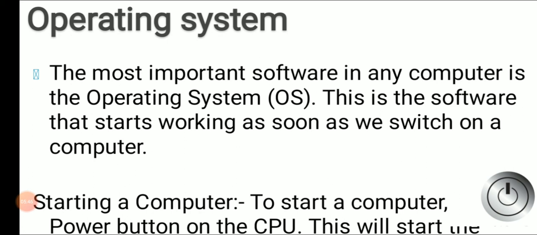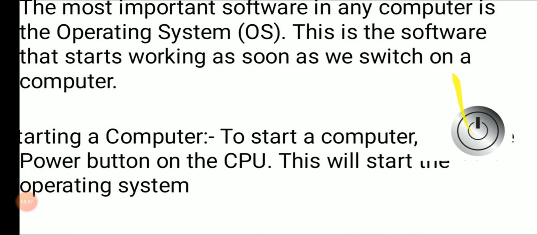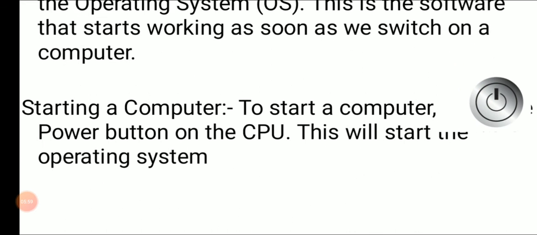Children, the name of the unit is basic operations of a computer. The first basic operation is starting a computer. We are all aware that in the CPU this power button is there, and we use it to start the computer. When you press that power button, for about 1 minute some processing goes on, and basically the computer performs the BIOS operation.